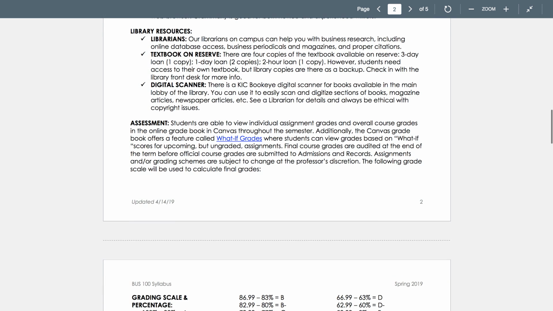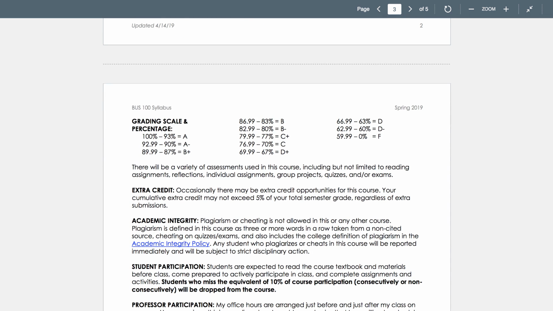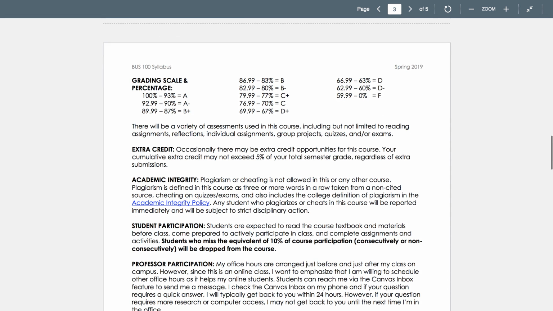Canvas what-if grades let you mock up scores as you go, in case you're getting close to the end and you're like, what if I get a high grade on this? Will it bump me to an A overall in the class? The overall grading scale, note there's no A+ and there's no C-. Those are for reasons outside of my control.